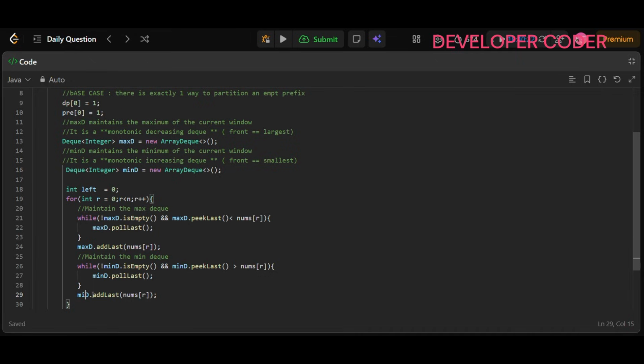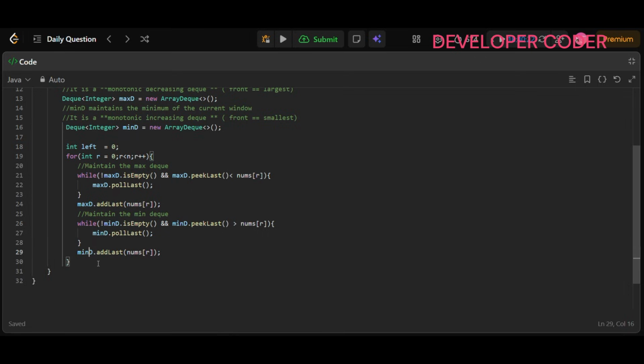Otherwise you have to add this. You always have to do min d dot add last. So this is what you need to do. Once this thing is done, then we have to shrink the left. Now the sliding window comes into effect.